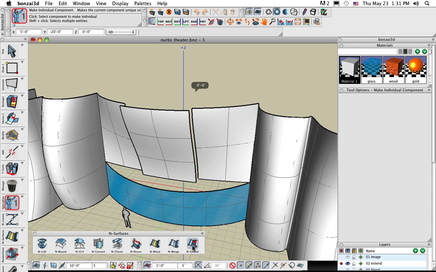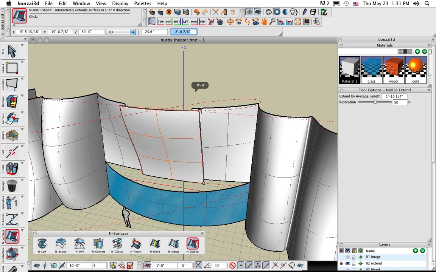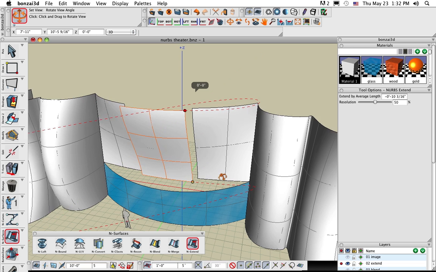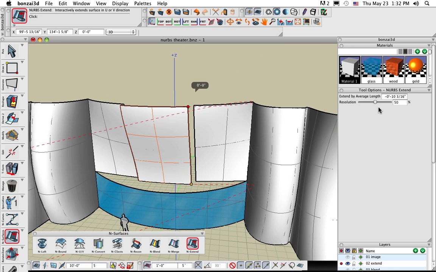And so we took the NURBS extend tool, we clicked on the edge, and we were able to drag that control line back and forth. Now, in bonzai3d 2.5, you could only visually do this. You can drag it any distance that you wanted, but you couldn't actually type in numeric information. Well, now in 3.0, we've added a lot of parameters to be able to numerically more accurately control these type of NURBS operations. For example, I can type in the extend trim length to be 2 feet. So now that extends back exactly 2 feet.